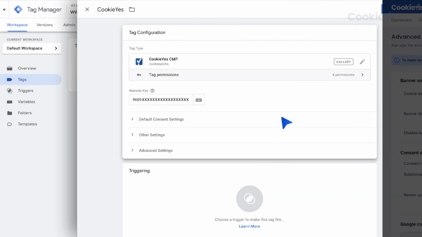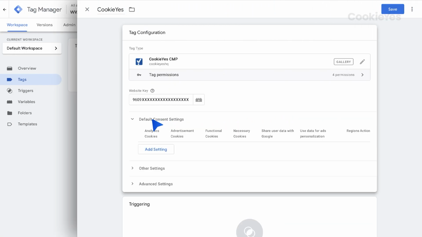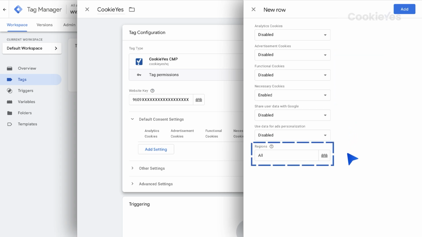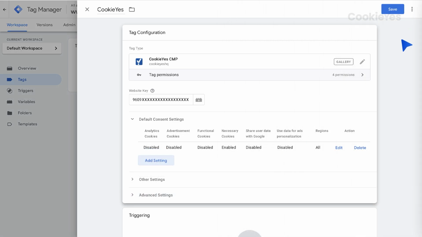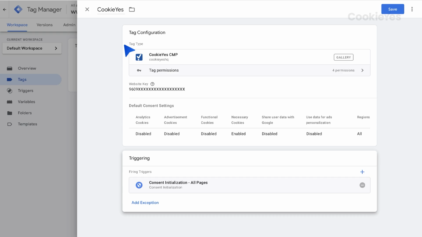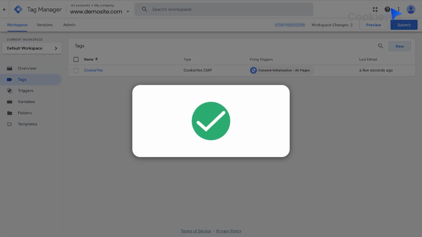After pasting the website key, set the default consent setting here by clicking Add Setting. Then select Enabled or Disabled from the drop-down for each cookie category and data sharing setting, depending on your requirements. Set the region by entering the region's ISO standardized codes or enter All for global targeting. Then click Add. Next, set Consent Initialization, all pages as the trigger for tags. Click Save to complete the consent mode integration on your Shopify website.